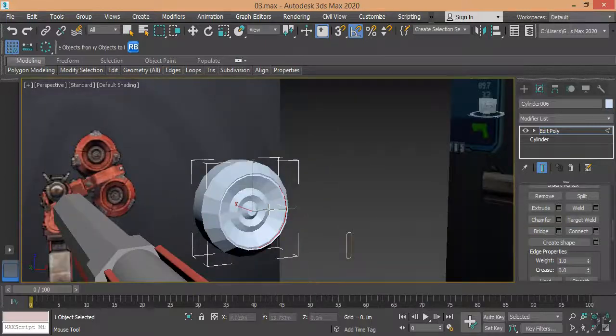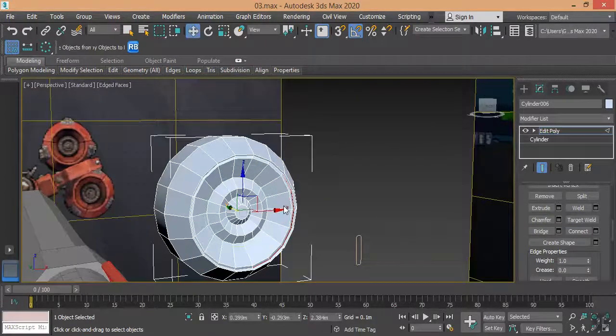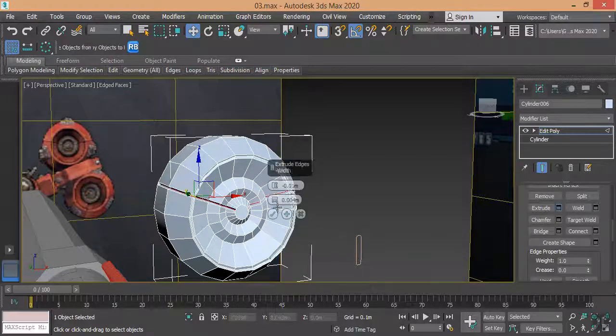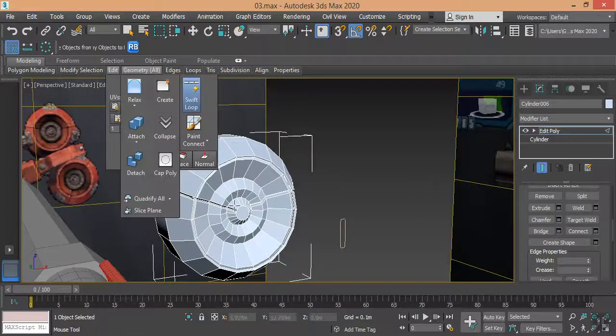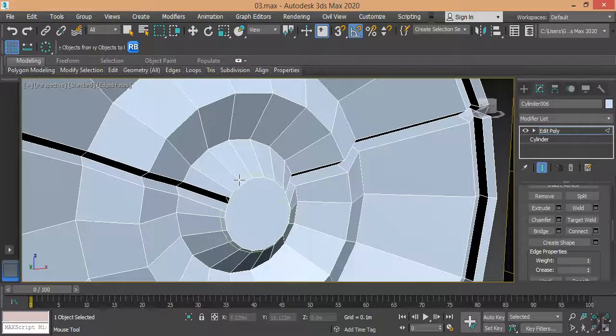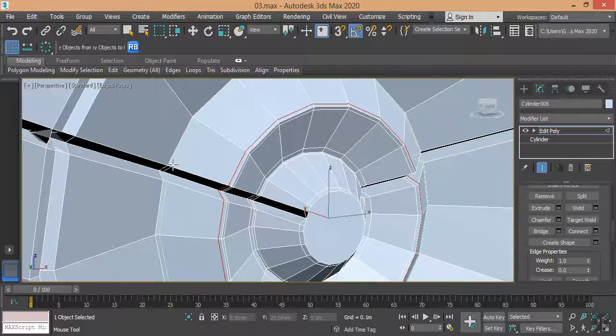And I have this edge maybe, and this one, and I can do a little bit of extrusion. It's okay. We need supported edges in all parts, here and here and here, here, to make it smooth and good.